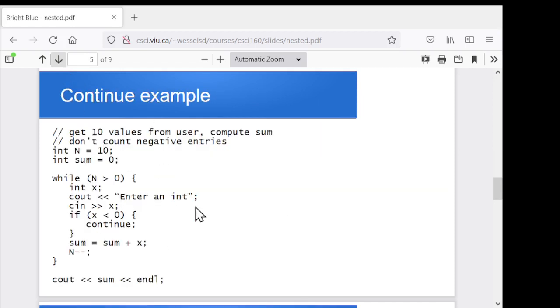So just to do another example, this time we'll again get the user to enter 10 values. We'll add them all up, but we'll only count the values that are greater than or equal to 0. So if they enter a negative number, we won't count that as one of the 10. We'll just continue going on. So again, we're going to have n as our count of how many values we've got left to get. And each time we get a value from them, we'll drop it down by 1 and we'll add the value to the running total.